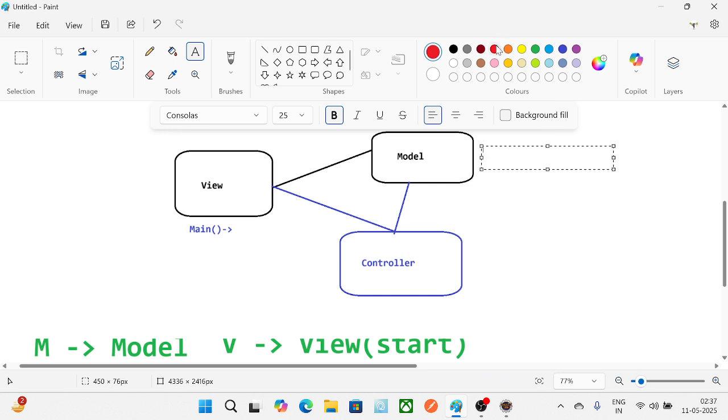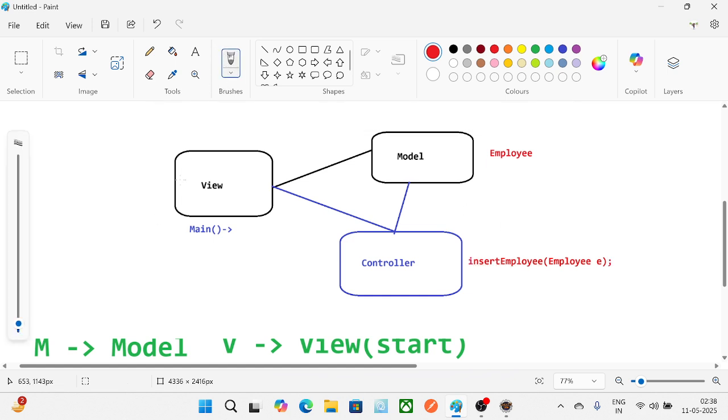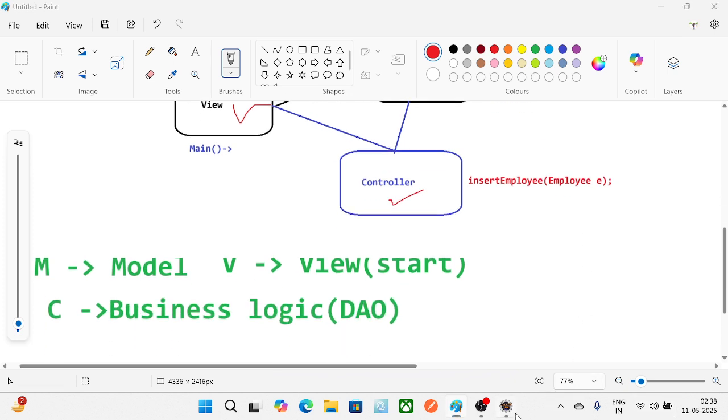This is the encapsulated class for employee. Employee contains the information, and suppose we want to perform a manipulation operation, like inserting the employee. You are going to write the insert employee method inside the DAO layer. This structure is known as the MVC layer. Now we can achieve this practically. Let's see how we can achieve it.